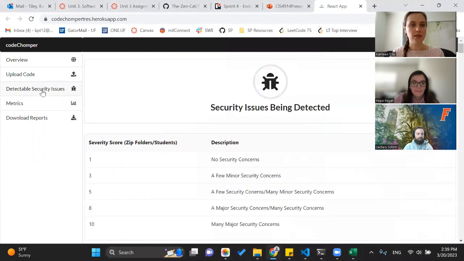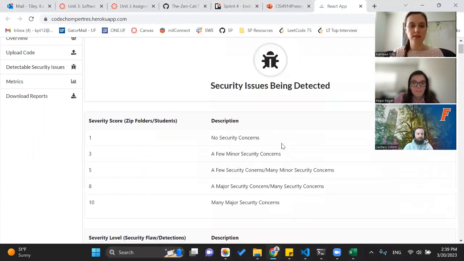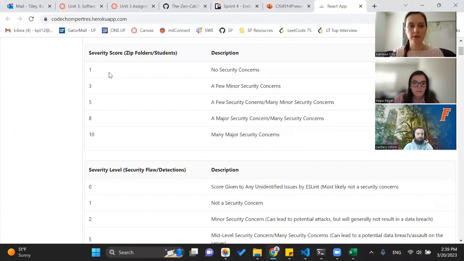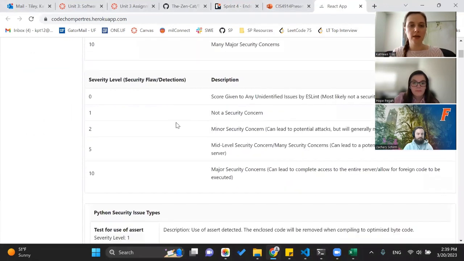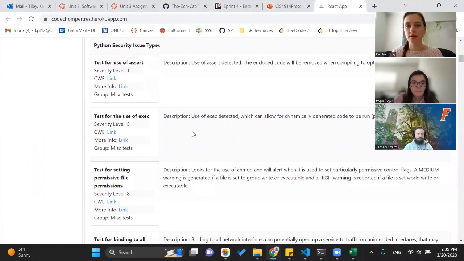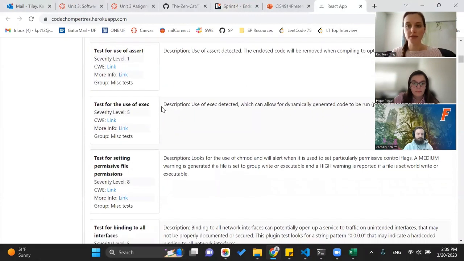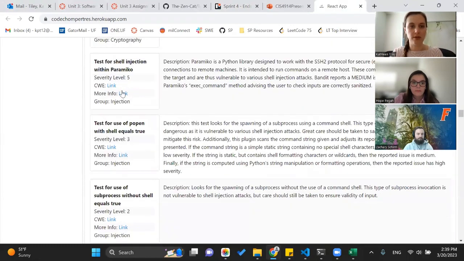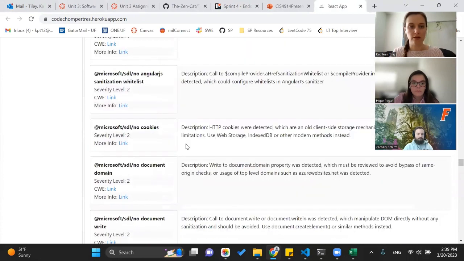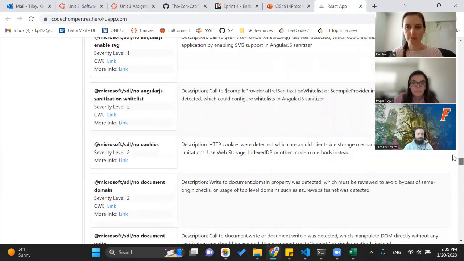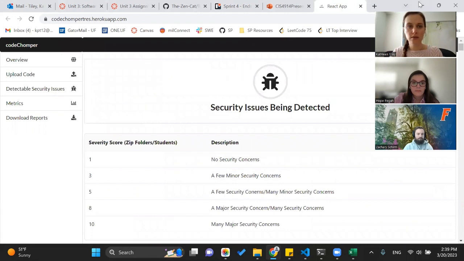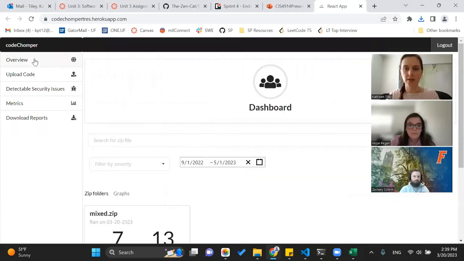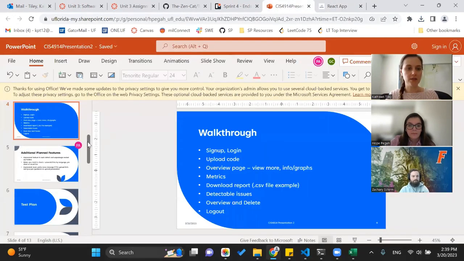All right. Now on the detectable security issues page, this shows you the severity scores, which we need to update, and also a list of all of the different error or issue types that we find for Python, and then further down for JavaScript. So you can link to more information about these and read more about the things that we're actually testing for. And now I'll go back to the overview page and then log out of our application, clicking this button up here. And now I'll pass it over to Hope to talk about some additional planned features.